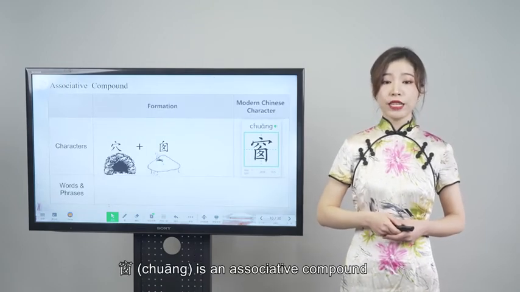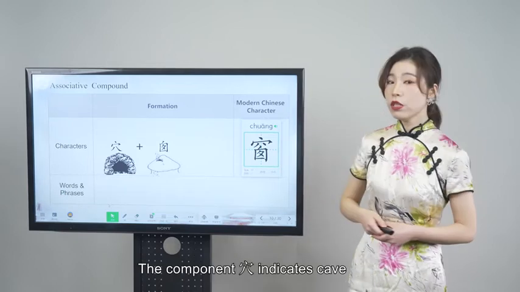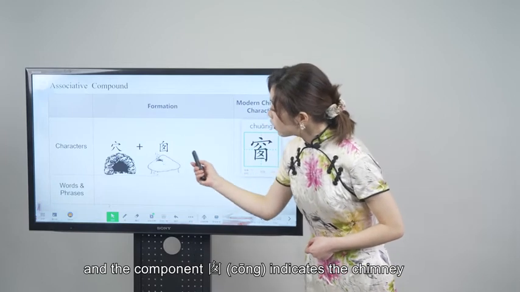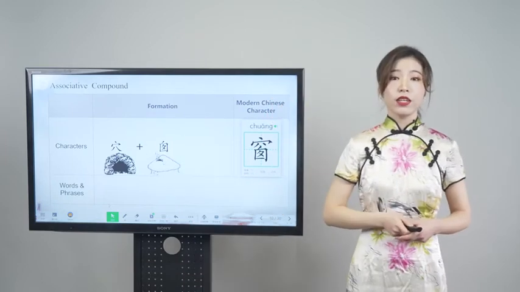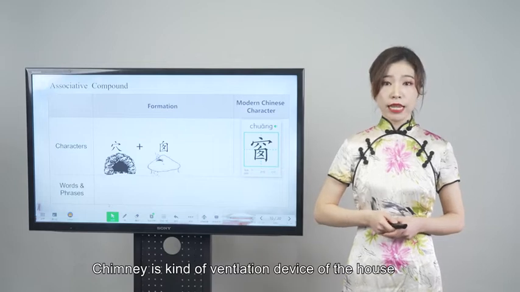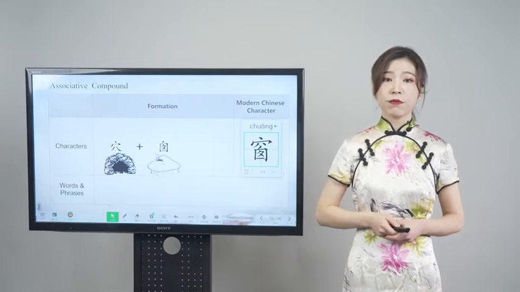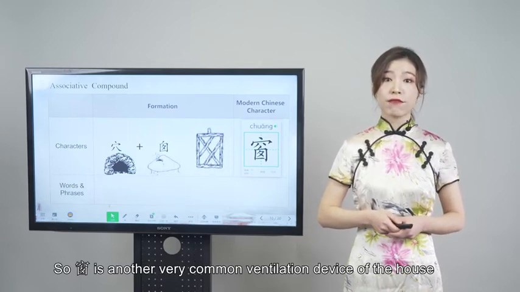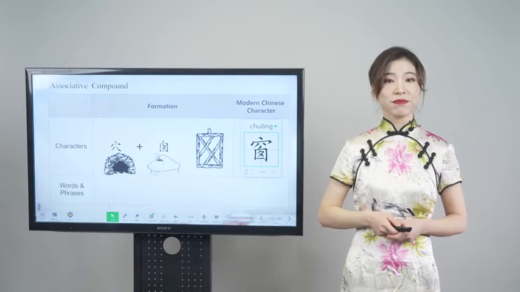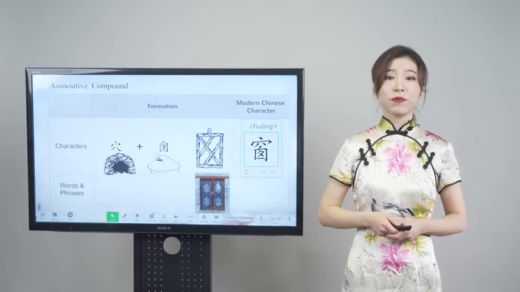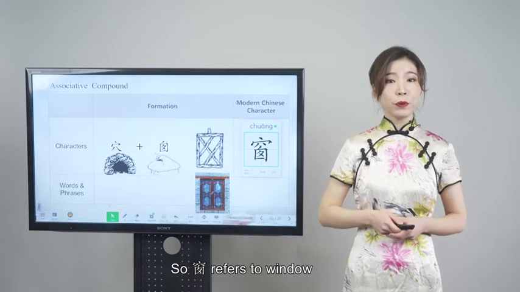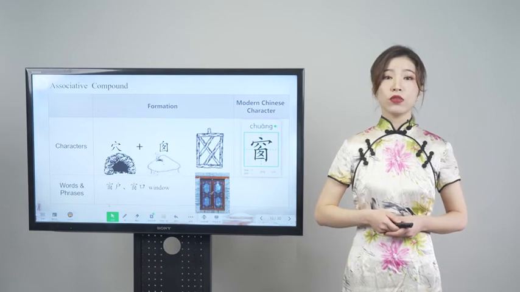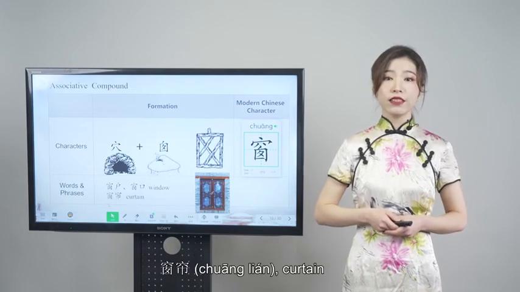窗 is an associative compound. The component 穴 indicates cave, and the component 囱 indicates the chimney. Chimney is a kind of ventilation device of the house. So 窗 is another very common ventilation device of the house. What is it? It's a window. So 窗 refers to window, such as 窗户, 窗口, 窗帘, curtain.